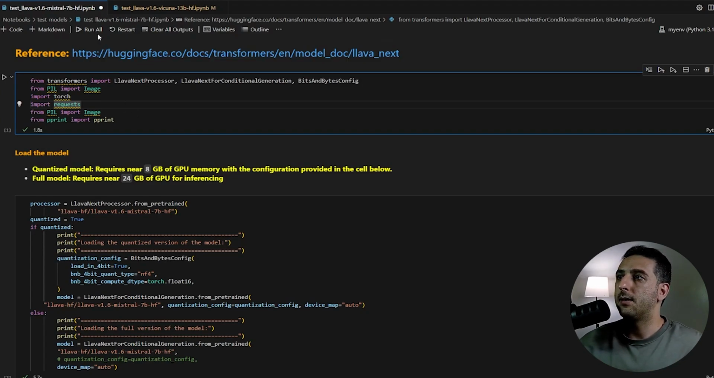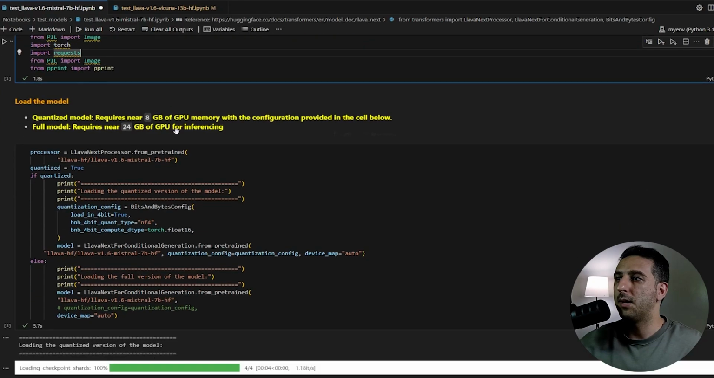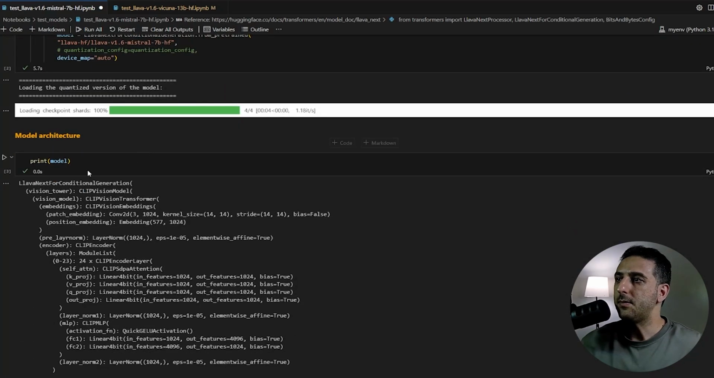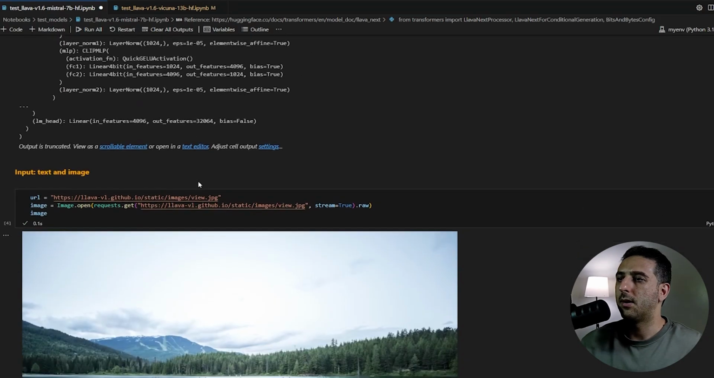So in LLAVA 1.6 7 billion, first we are going to load the model. I'm loading the quantized version of the model. In case you are loading the quantized version, you would need around 8 or 9 GB of GPU, more or less. And in case you run the full model, you would require 24 GB of GPU for inferencing. Then I'm just printing the model architecture.